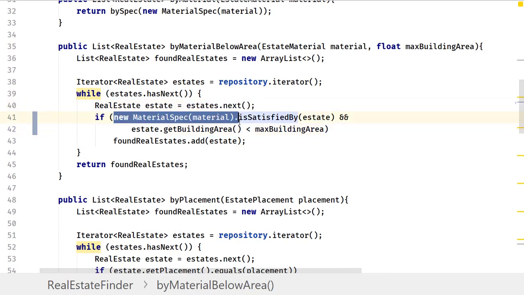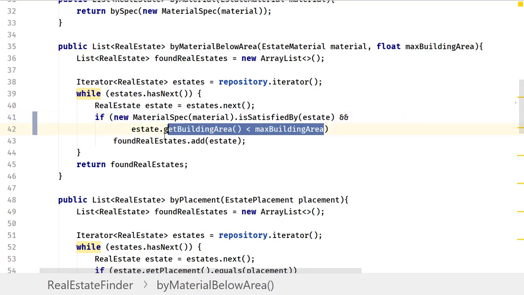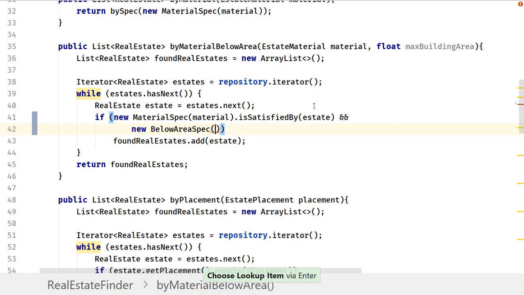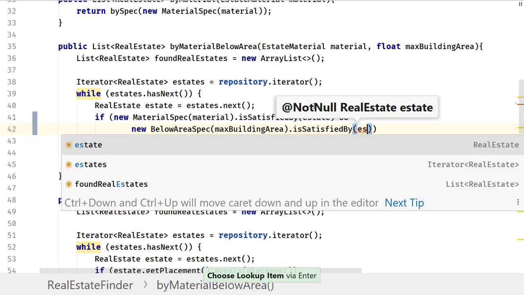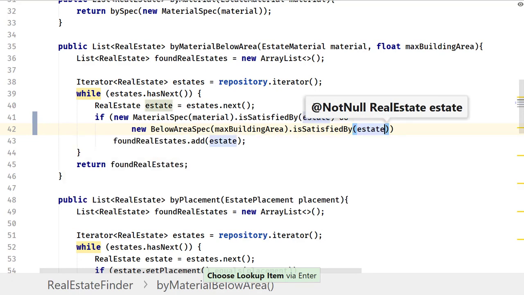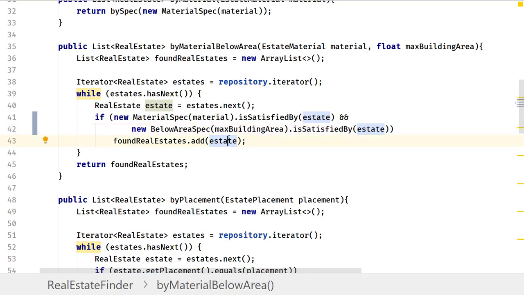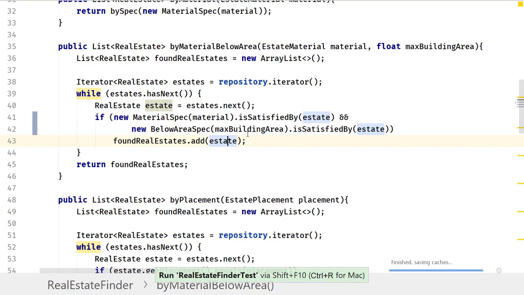The first part was already changed because we were extracting this condition into a separate method previously. The second part contains low-level details, so let's replace it with a new below area spec that takes the amount of square meters that is satisfied by our building. We can run the tests to make sure that after this change everything is still green.